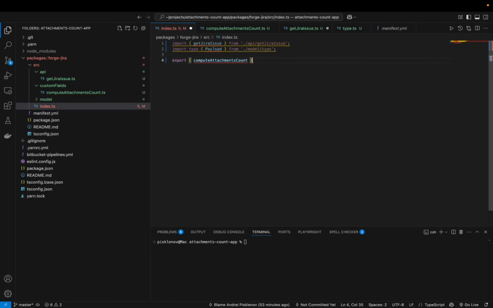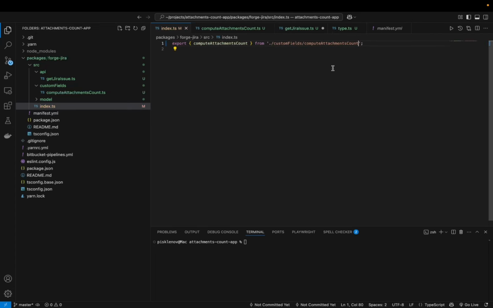We don't need all this part. We don't need all imports, just the import from custom fields, from this computeAttachmentsCount. So this is perfect index.ts. It doesn't have any implementations. It's just an entry point for our Forge backend functions. So all the backend functions will ask index.ts for the exact function name.